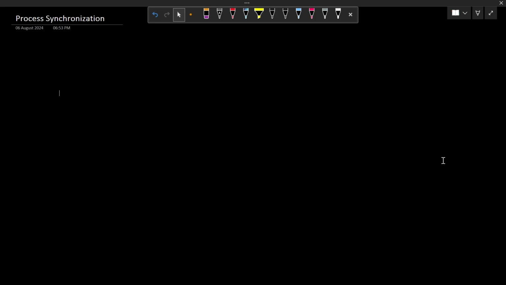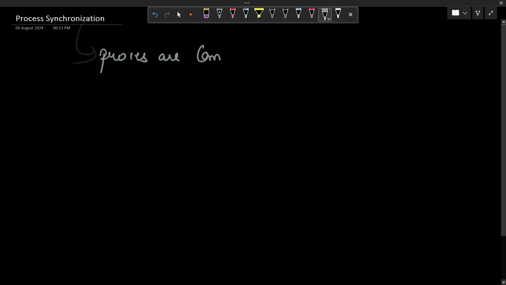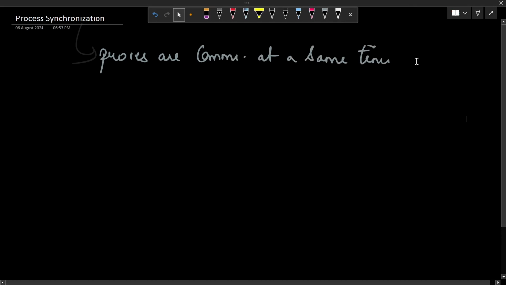First of all, to understand process synchronization, we need to understand the meaning of synchronization. In a very simple way, it means that processes are communicating at the same time. Whatever processes we have, these processes are communicating at the same time.